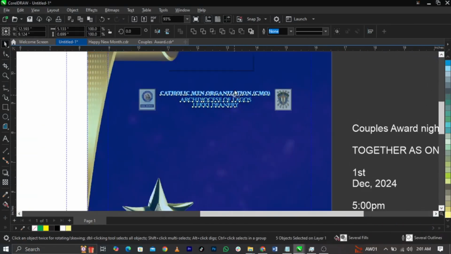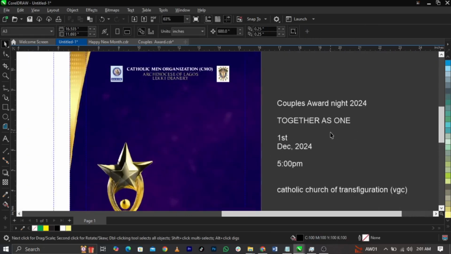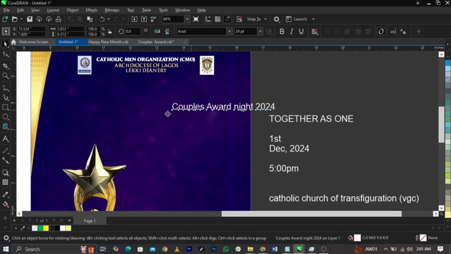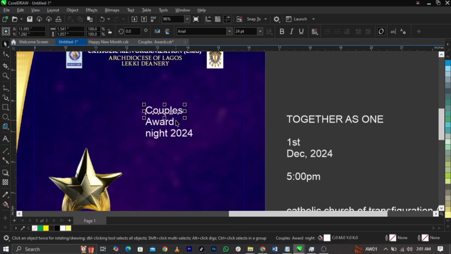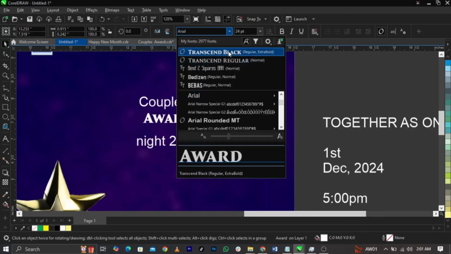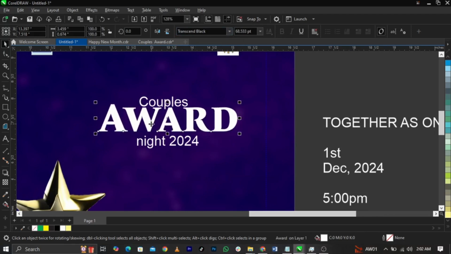So the next thing we're going to do, you don't actually need to make it big, but leave it just the way it is. All right, so for this one I'm going to cut this, paste it over here. Then what I'm going to do is cut this way, cut this, and use Ctrl+K to break it apart. Now the next thing I'm going to do is change the font of this. I'm going to select this font. All right, then I'm going to scale it up this way.